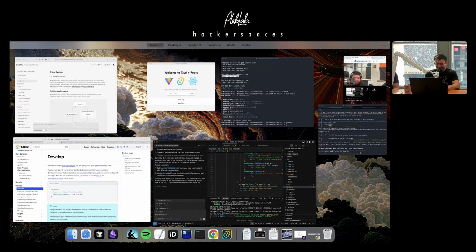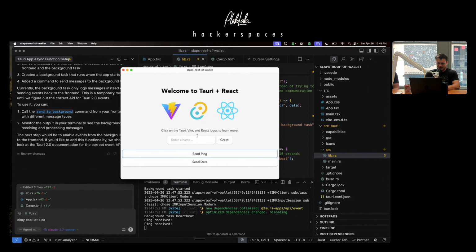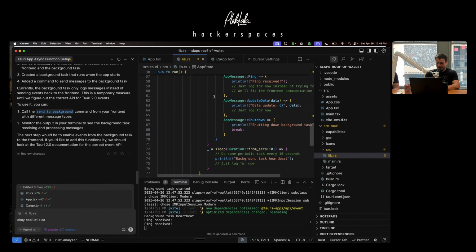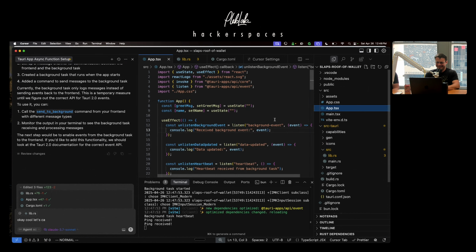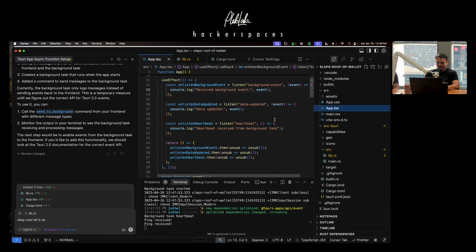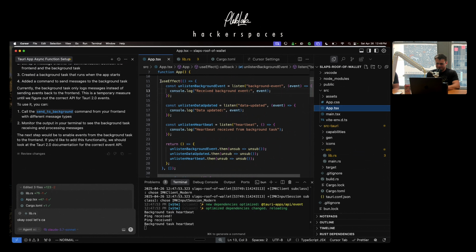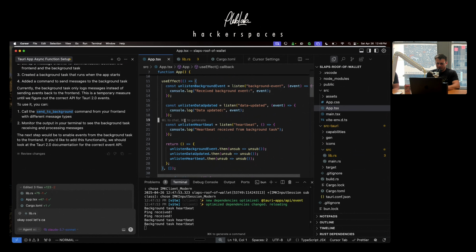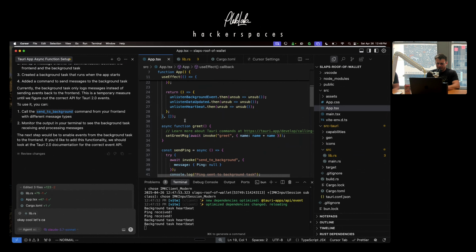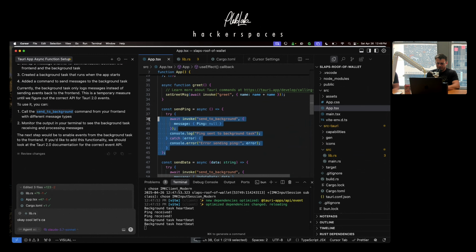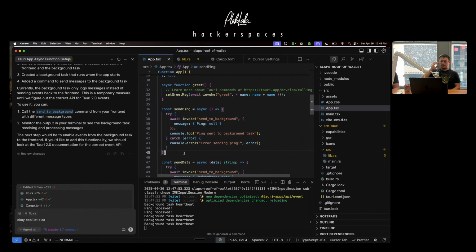Oh wow. Ping received. Well, why does it think? Okay. Ship it, yeah. Okay, oh look. Okay, well, I guess I missed these. So it added these background events that it's listening for. It's got a heartbeat, and then it also has the send ping function. So it invokes the send to background. Sweet. Ping sent to the background task.